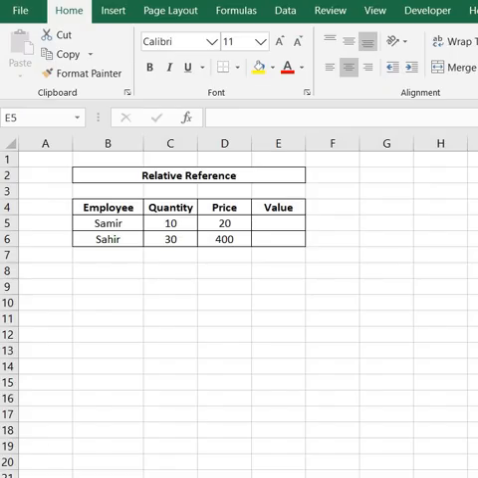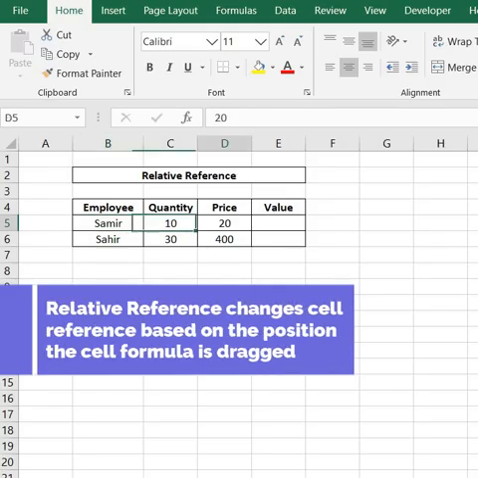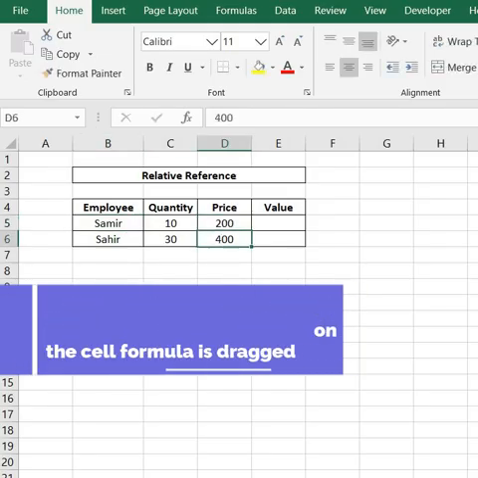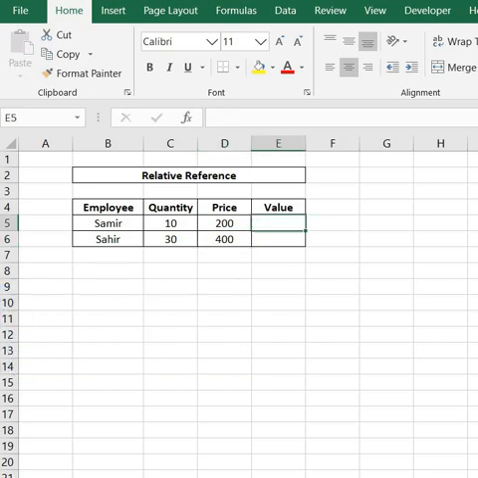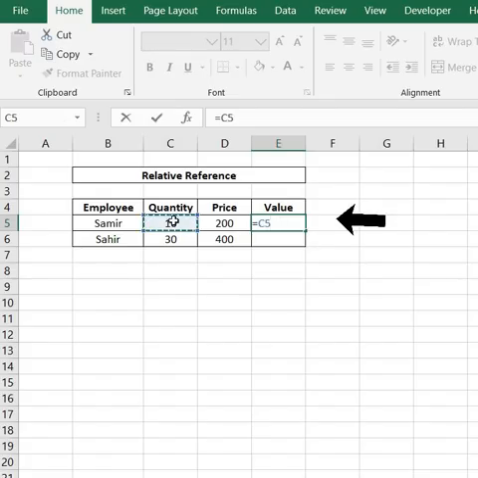First of all, I'm going to talk about relative references. Here you can see I have a set of names of employees, the quantity of items they have sold, and the price of each item. Let me first change the price. Say for example Samir has sold 10 pieces of an item where each price is 200, whereas Sahir has sold 30 pieces, each priced around 400. In order to calculate the value, I can go for relative reference. I'm going to press this cell and multiply it with this cell.